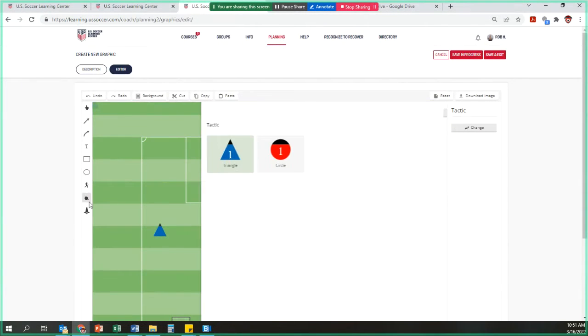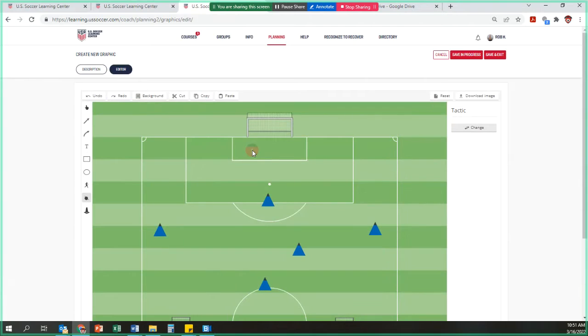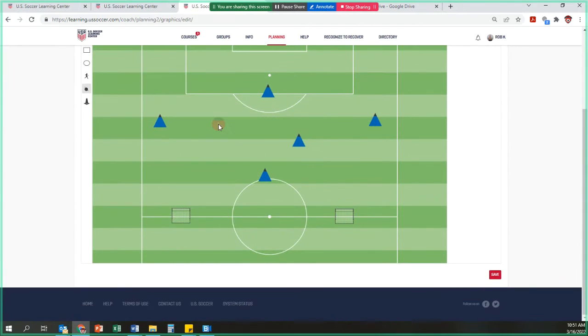Okay, now I'm going to do the opposition. So the opposition are red circles. And they're going to play against four defenders who are going to play in a 3-1 formation. So I'll click the first one. Still size 2, thankfully. Delete the number from it. Put my formation out there.